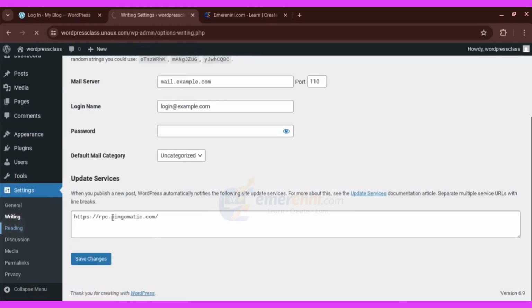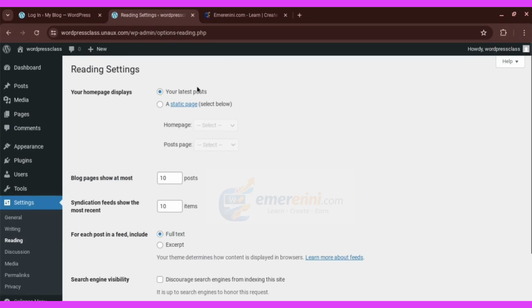Then you move over to reading. In this reading section, you make sure that you remove it from your latest post to a static page. When you put it under a static page, it will not show your latest posts.